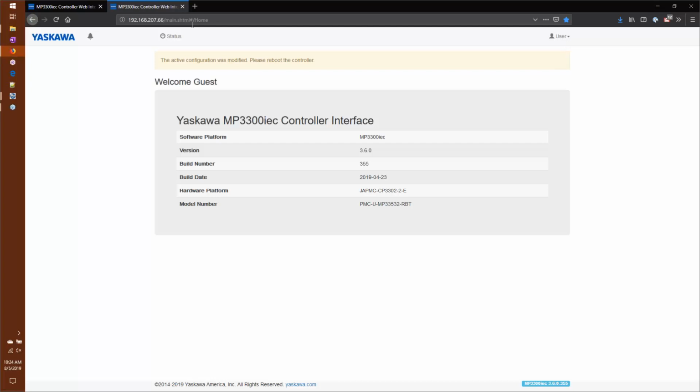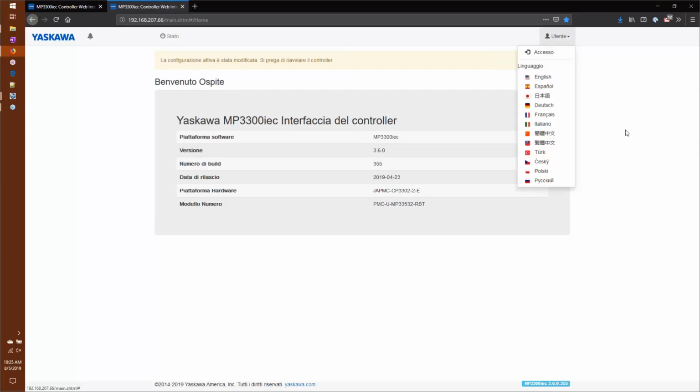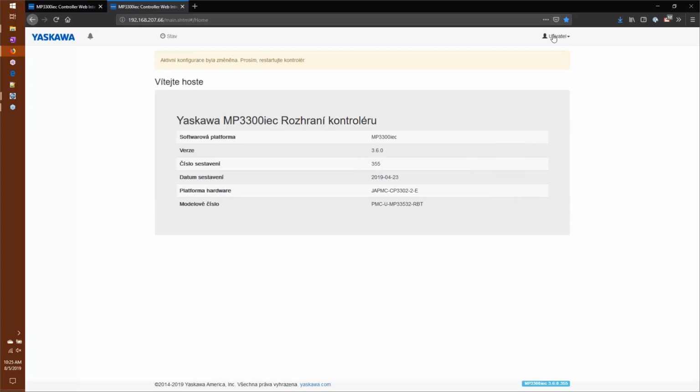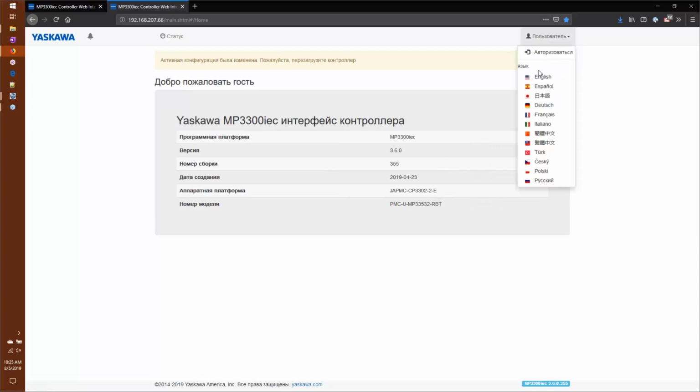And now that we're in the web UI, let's talk about it a little bit. First thing under user is we have 3 new languages that are supported. We now have 12 languages total. The new languages are Italian and Czech and Russian. I speak none of those languages, so I'm going to go ahead and switch back to English.